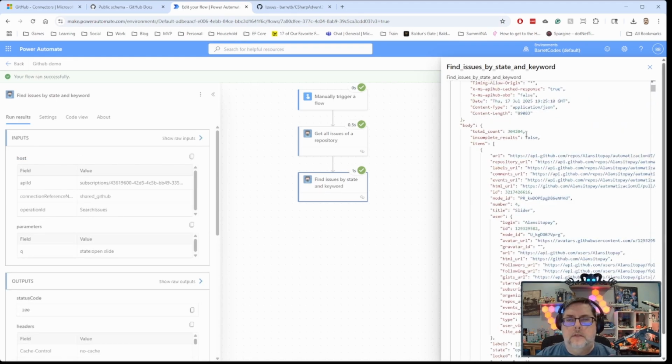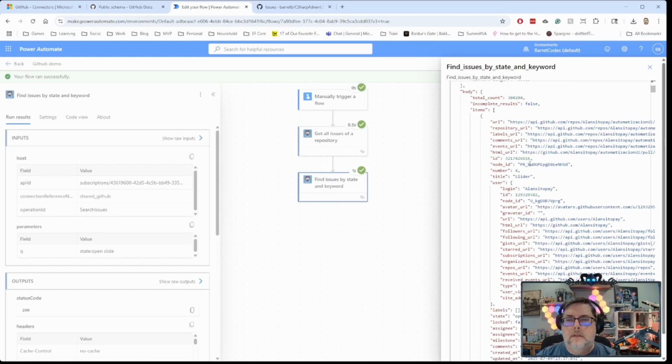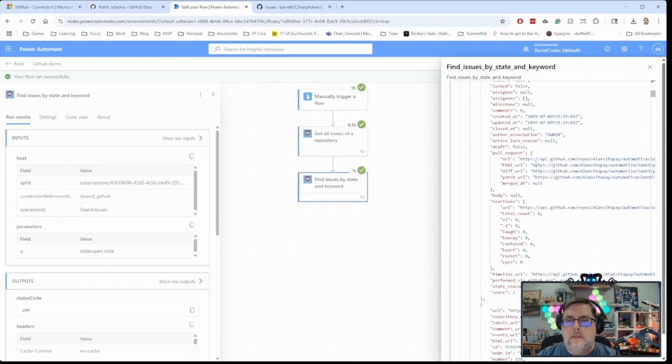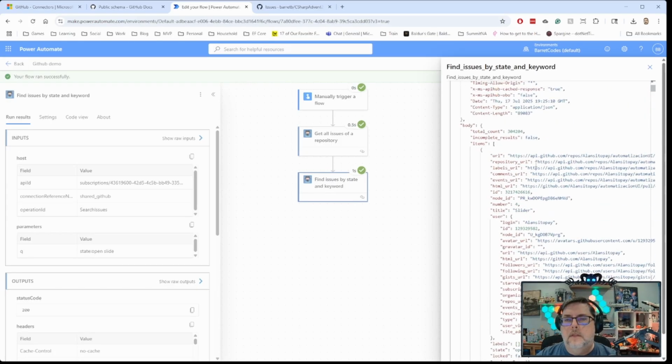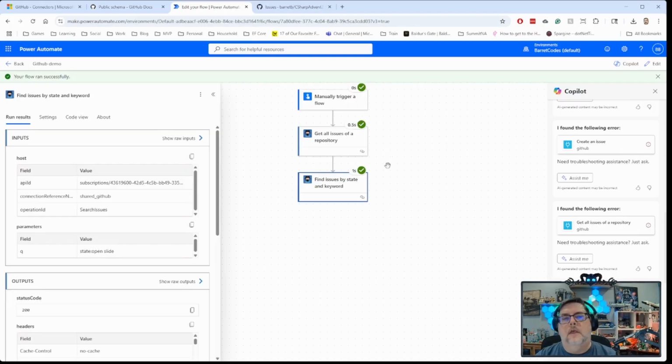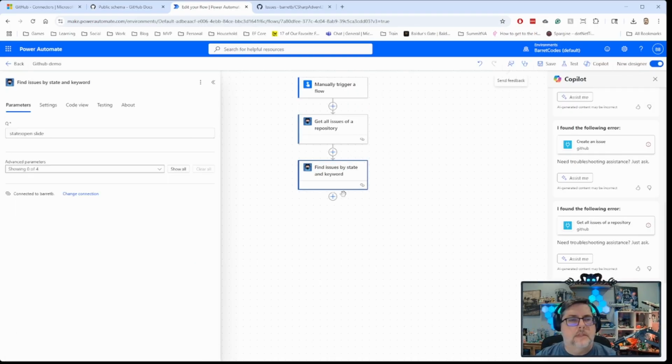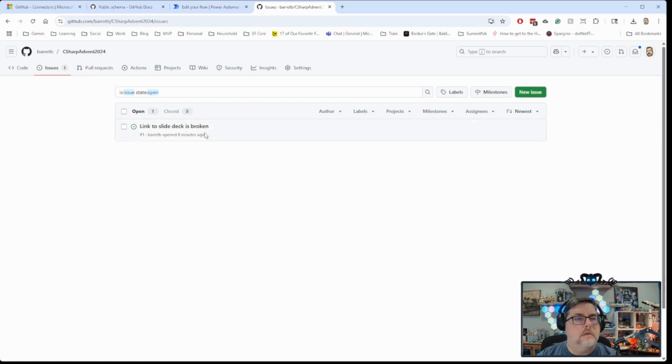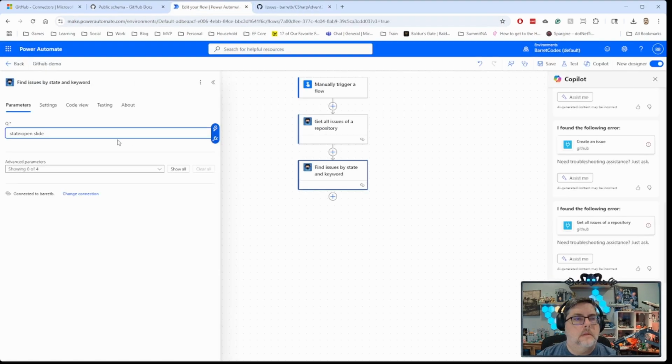So you can see the items here. Oh, this is not filtered by my repository. Okay. So you would need to make sure that that's limited to your own repository that you're looking to search. Let's see, I think it is the repository.